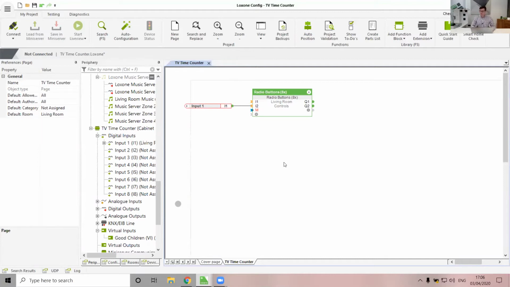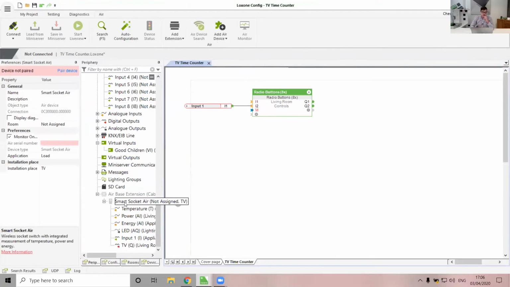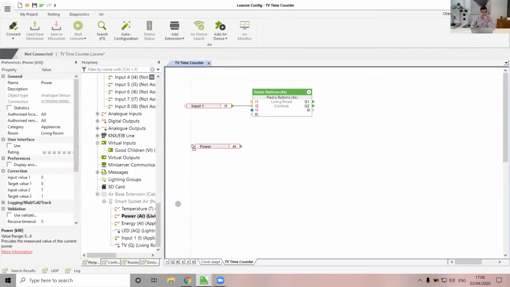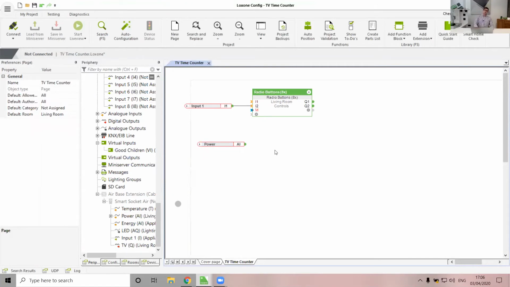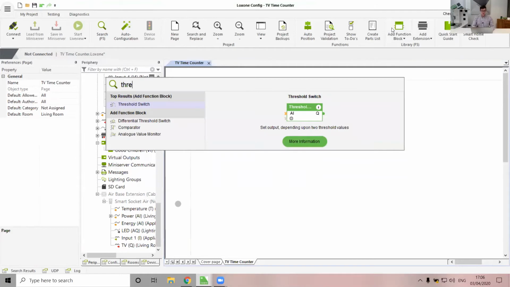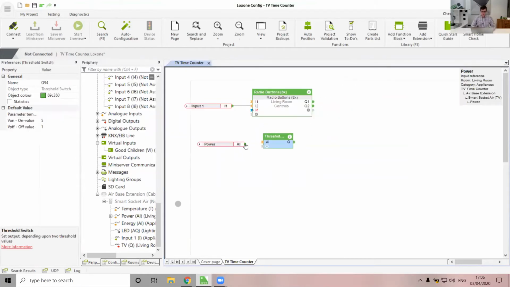And so the next thing I need to do is, if it is the kids' time, I need to then look at whether the TV is on or not. And so to do that, easiest way, smart socket and the power measurement from the smart socket. So I need to take the power and I need a function block that recognizes whether that power has gone high or not. So I need something like a threshold switch.